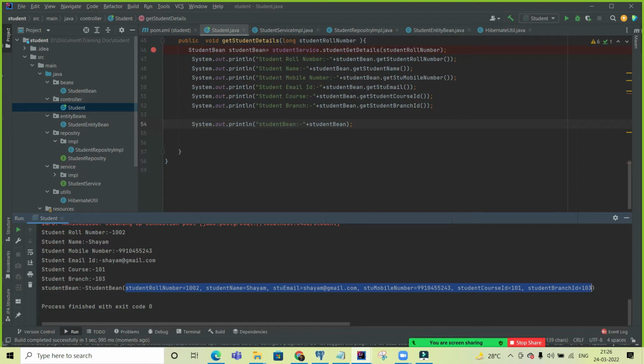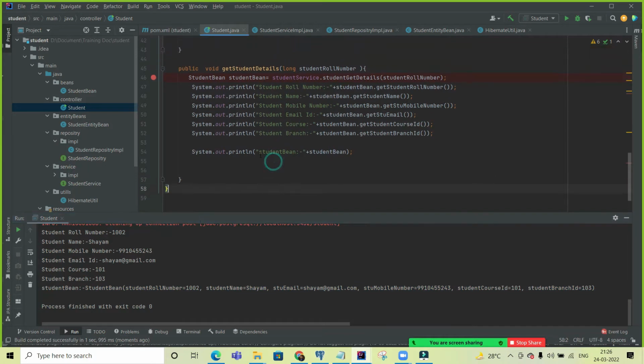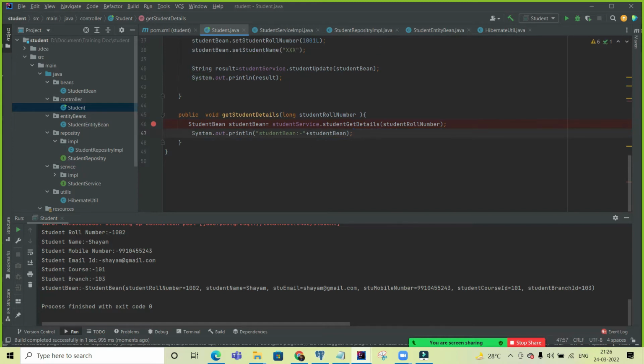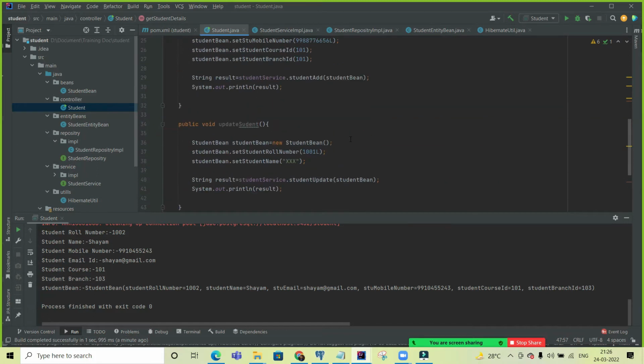By default, it might be overriding the toString method. So now I can see this value. No problem. Now let me remove this one. That's fine. Student bean is also fine. Now what I want to do is print all the student details.